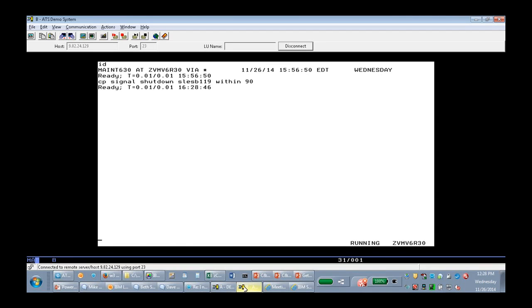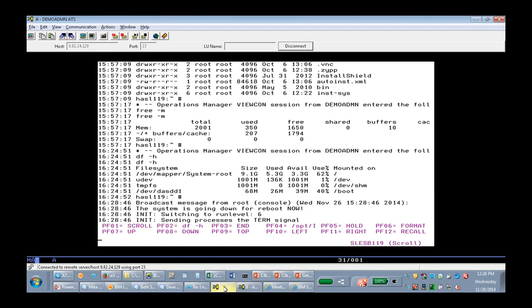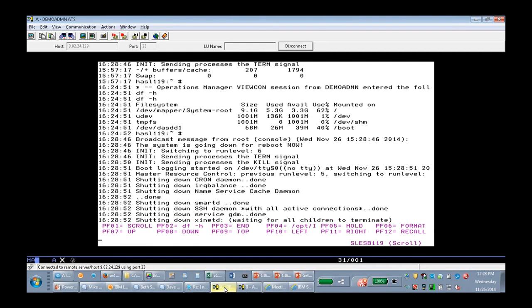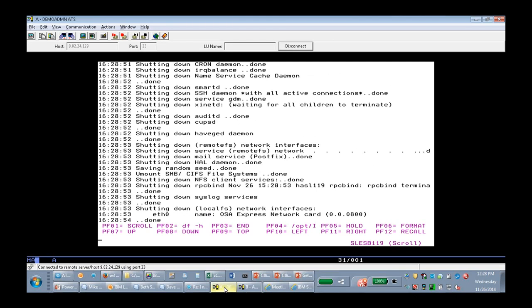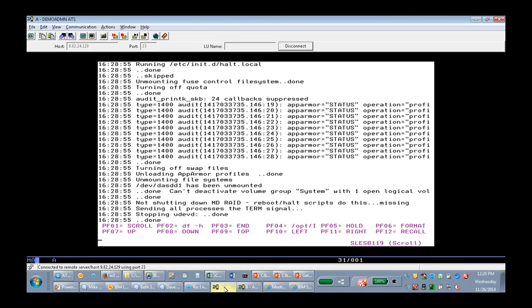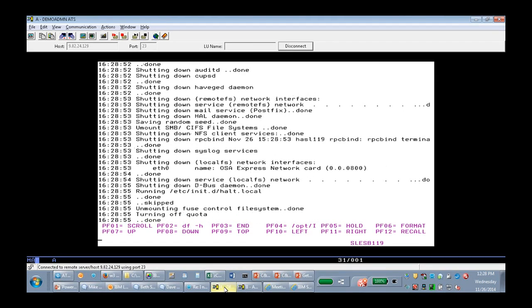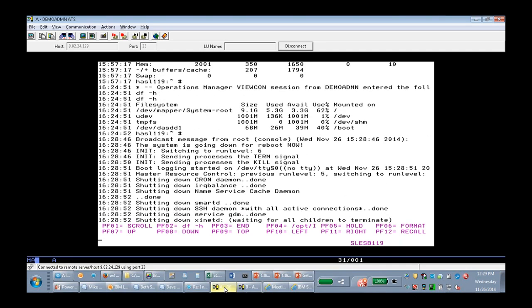I go back over to mate 630 and I hit Enter. And now if I watch the console back on Demo Admin, I can see the guest is starting to shut down. So it's going through the shutdown process. Messages are scrolling by. But if I needed to, I could hit F7 and go back in time and see all the shutdown messages and see if there were any problems. I'm going to hit F1 so we can see the current state, which is that the guest is logged off because its shutdown is completed.